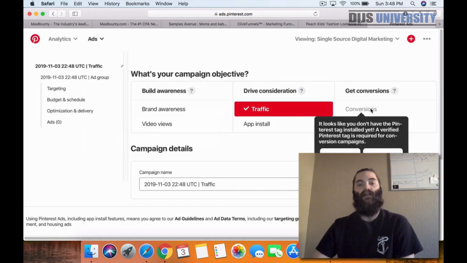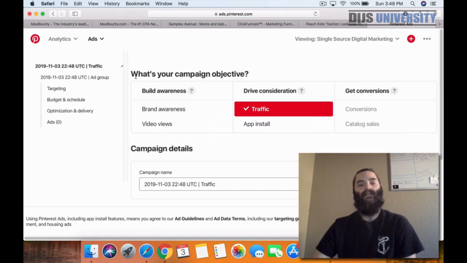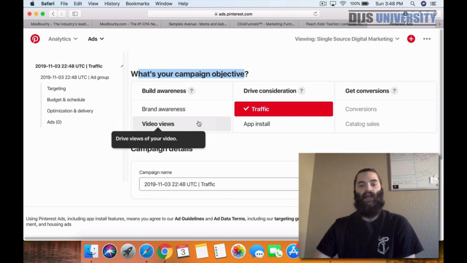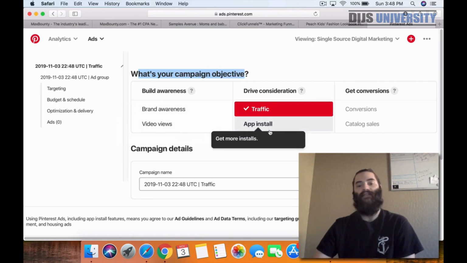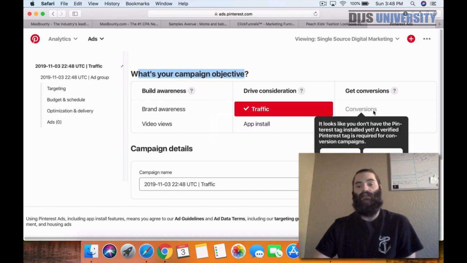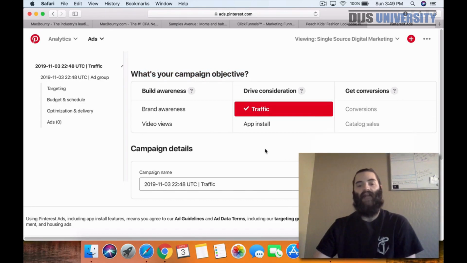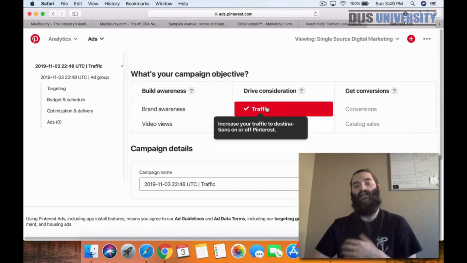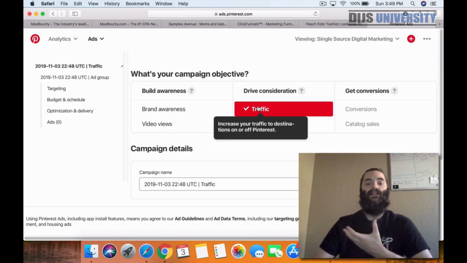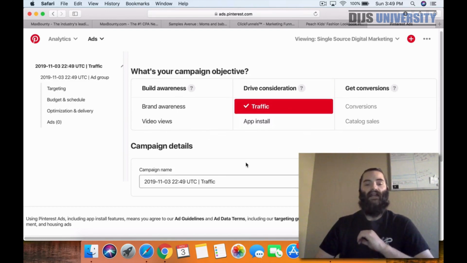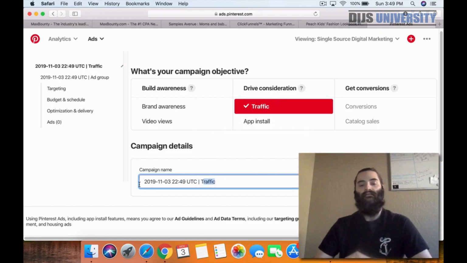And these are all the different objectives that you have. So you can build brand awareness, you can run video ads, you can do traffic ads, app installs, you can do conversions if you set up the conversion tags. And same thing with catalog sales. So for today, just like most of our other campaigns, we're going to be doing a traffic ad. So I've already got that chosen here, as you can see.